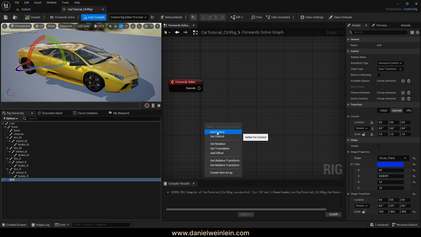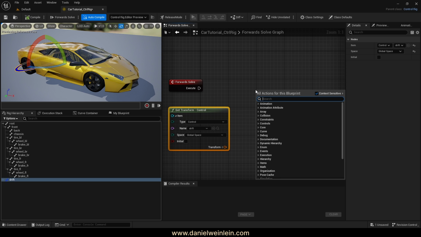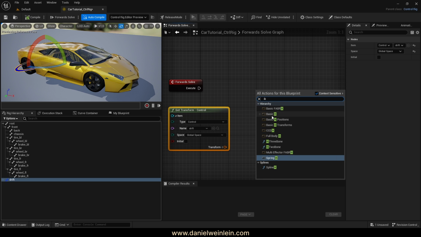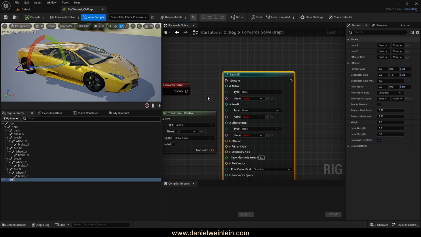I want to get the control. And as I said, I want to create an IK behavior for it. So let's choose a simple or a basic IK solver here in this case, the basic IK node. And inside this node, I have to set up my item A, item B, and my effector item, which is in this case always a bone. So the first bone is my front bone. So I simply select my front bone.